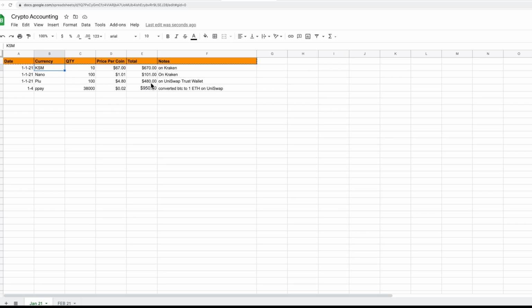You could see in this case, I bought on Uniswap using the Trust wallet. I bought PPay on Uniswap with 1 ETH at $950, and I got 38,000 coins.